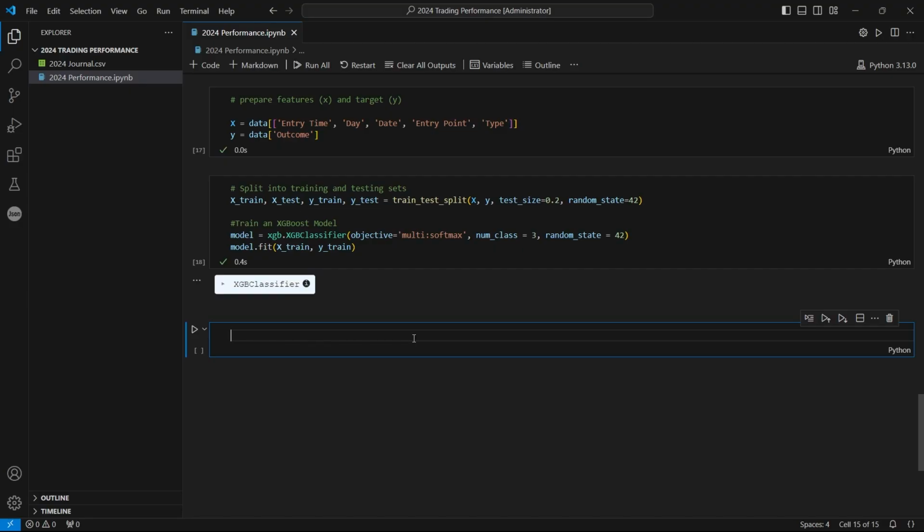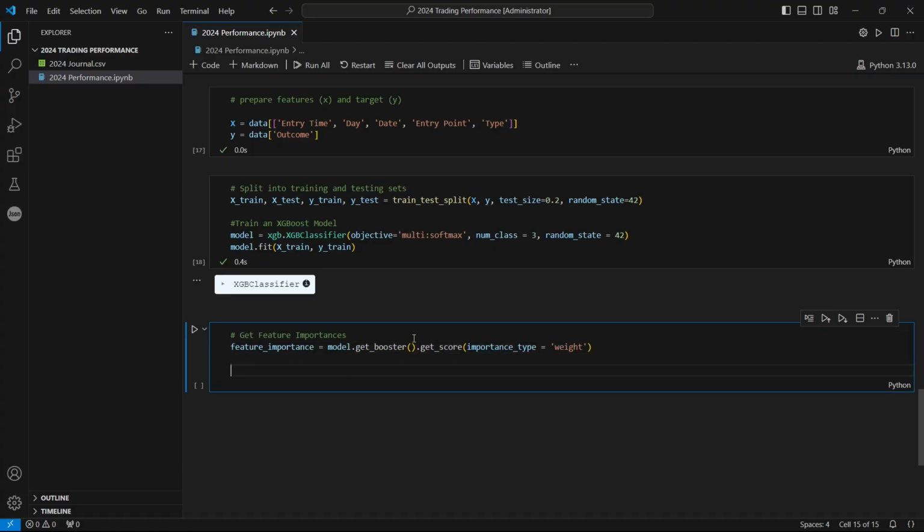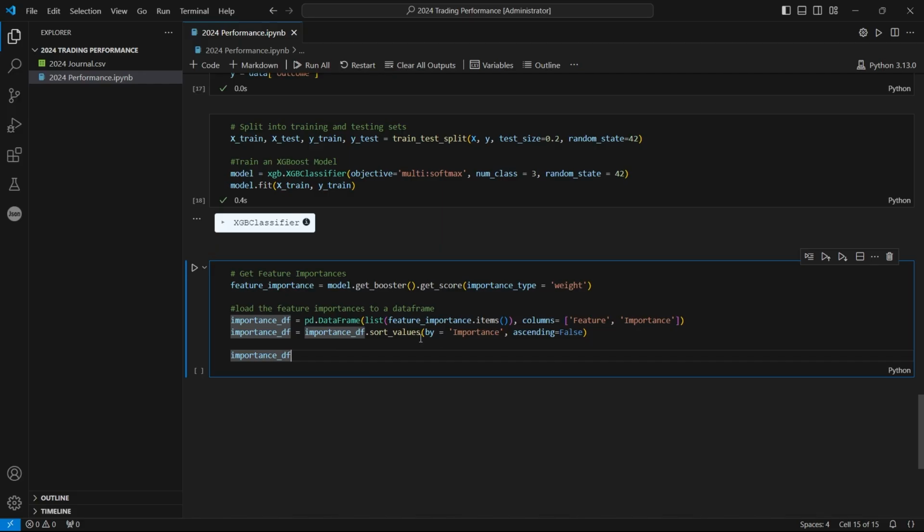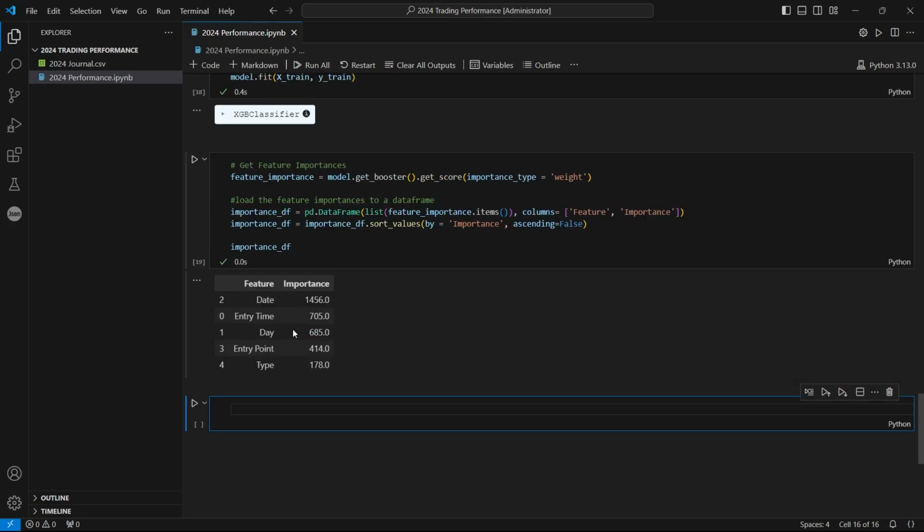Now continuing, this is where we get the feature importances. This is getting the feature importances from the model we've just trained, and then loading the feature importances onto a data frame with two columns, feature and importance, and then you're going to sort by importance. Let's do that and see. Yeah, it's done, and these are the importances.